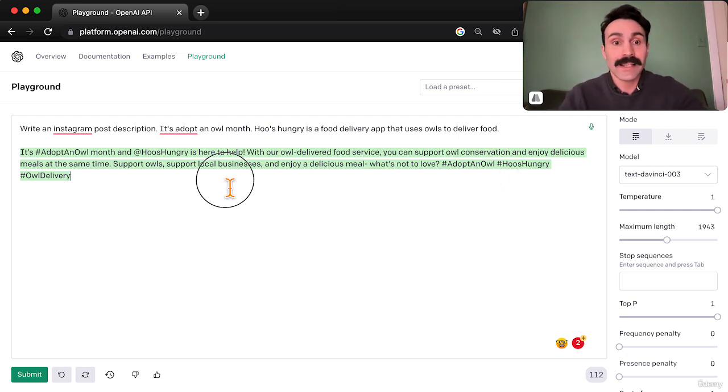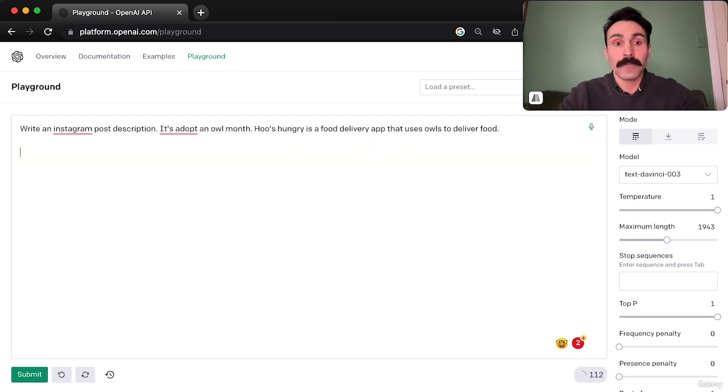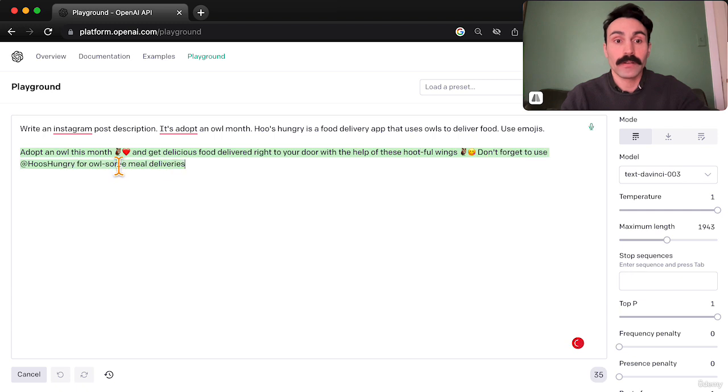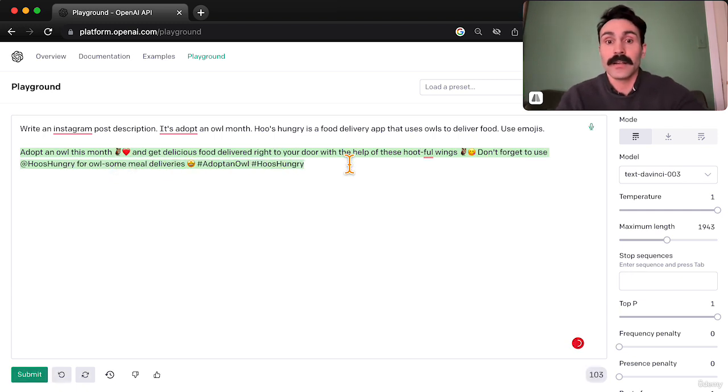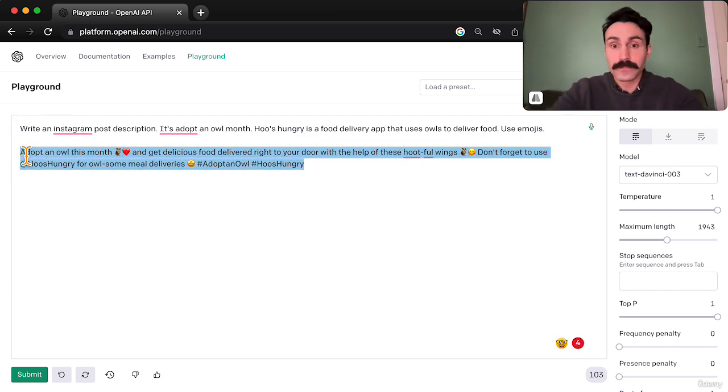Now, let's just erase this. If you liked it, you can copy, paste it into a different document, and use it for later. But let's say we want it to use emojis. So we'll write use emojis. Let's see what we get. So right away on the first sentence, we've got an owl, we've got a heart, we've got another owl. So it's doing pretty much what we're asking of it.